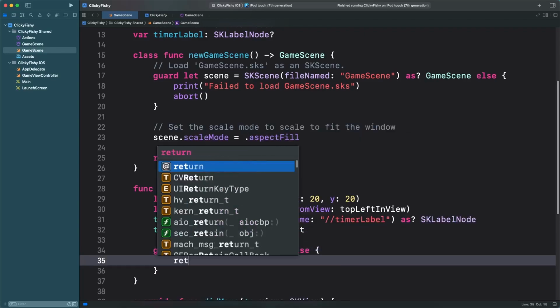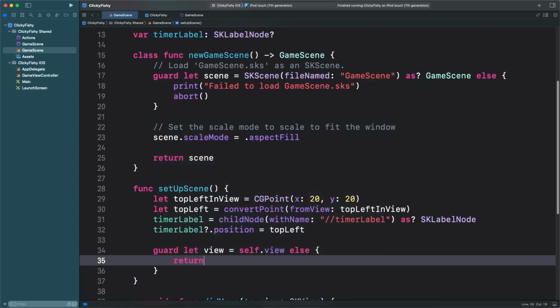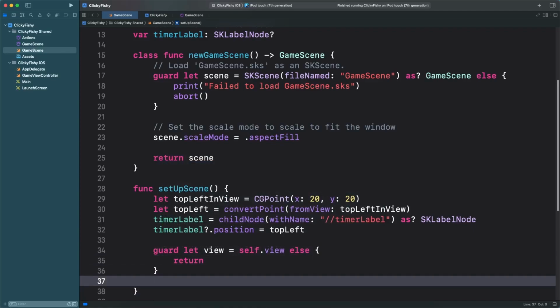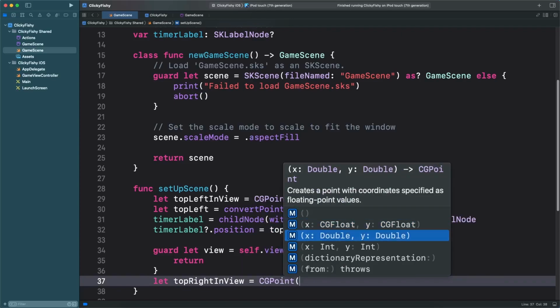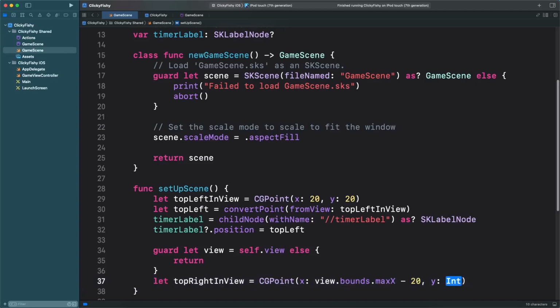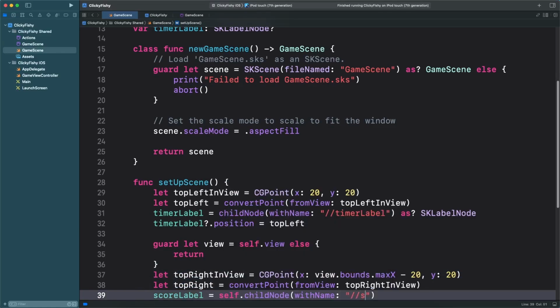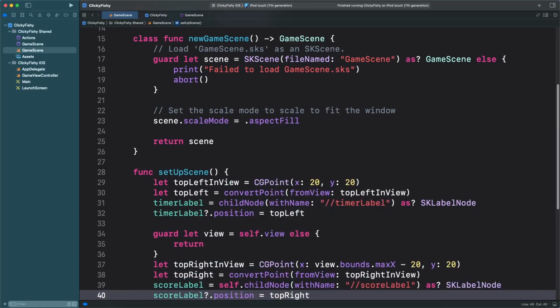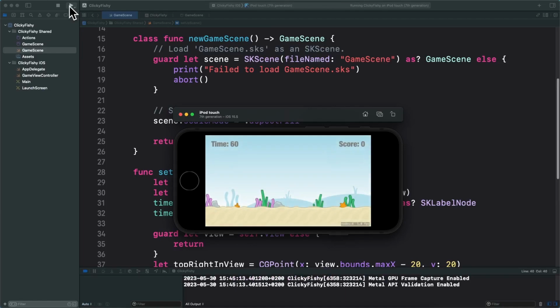It is a safety measure to ensure that the rest of the code is only executed when the scene has a valid view to work with. Once you have a reference to the view, you can use its bounds maxX property in order to get the width of the screen. Now you can set the position of the score label just in the same way you did for the timer label. Start the simulator, and now everything is in its correct place.